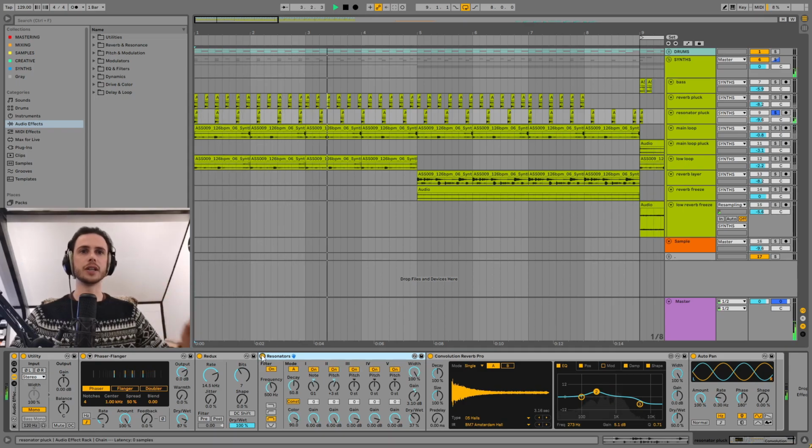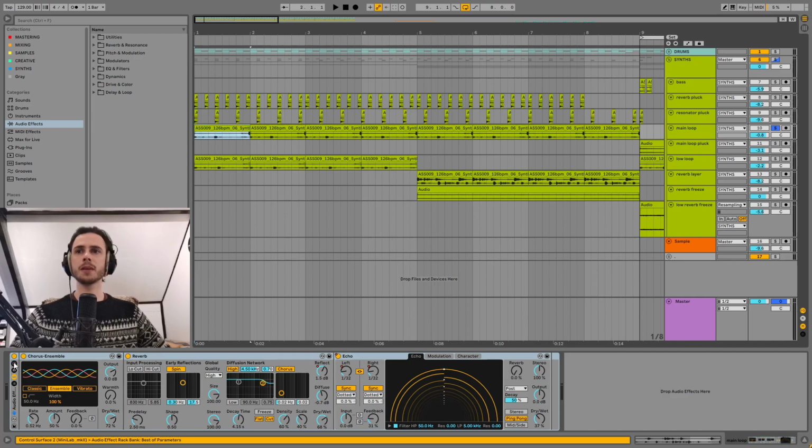You can hear a little bit of that. Those 2 notes that I'm adding. Convolution reverb, an auto pan just to pan it left to right. Then we have the main loop, which sounds like this.